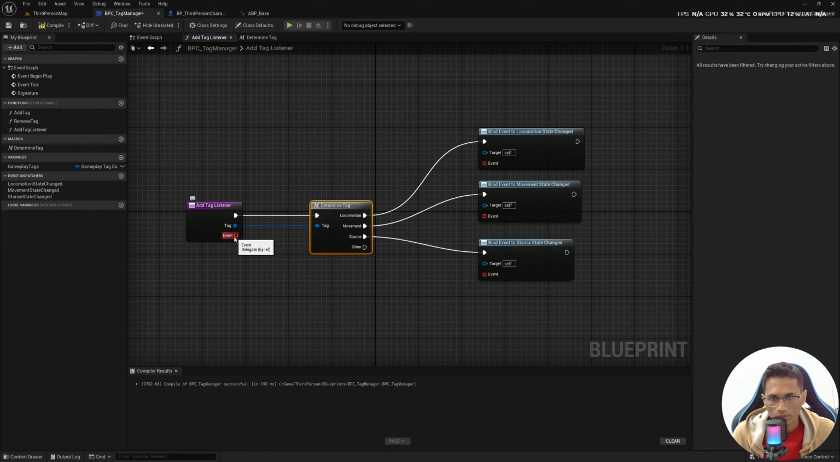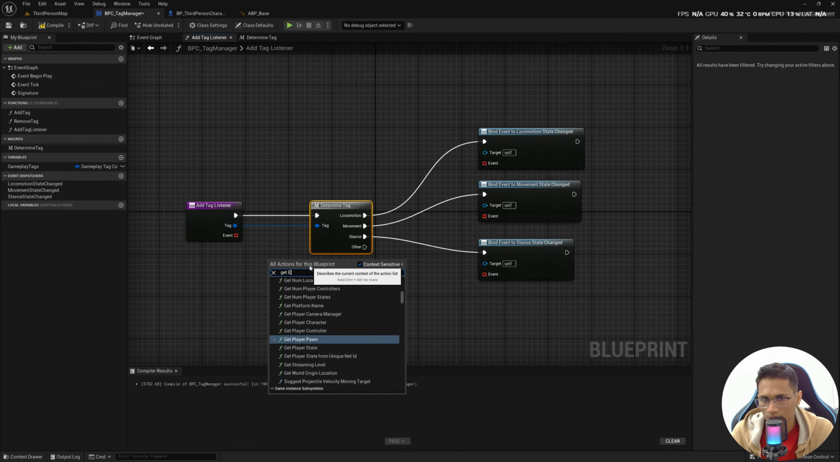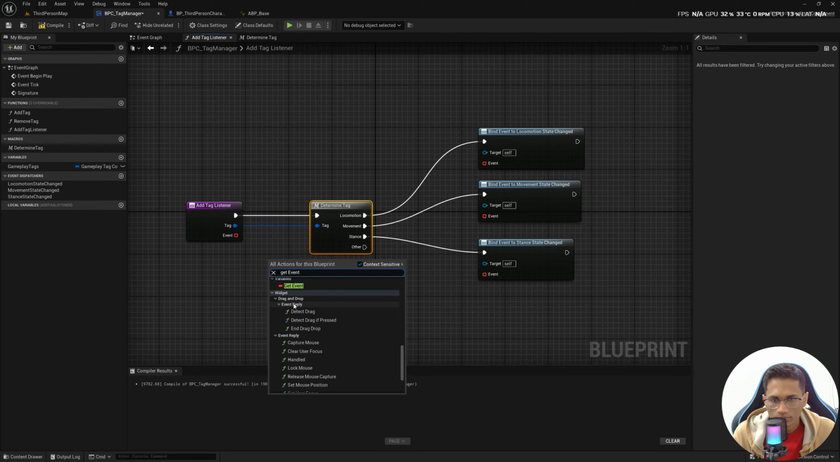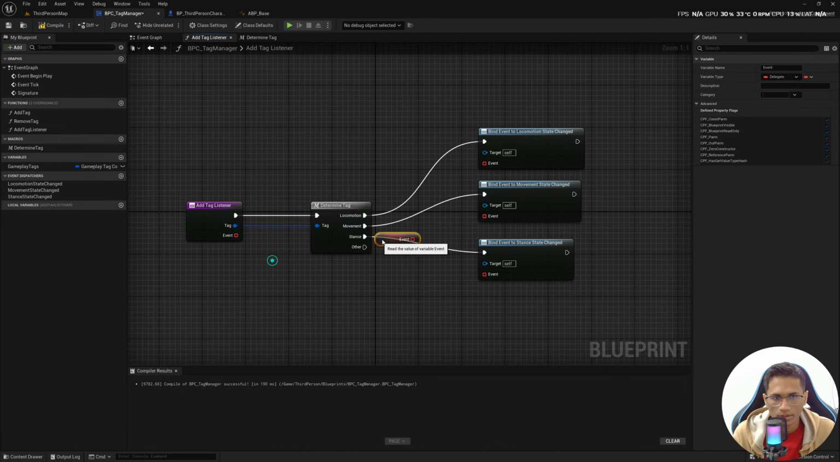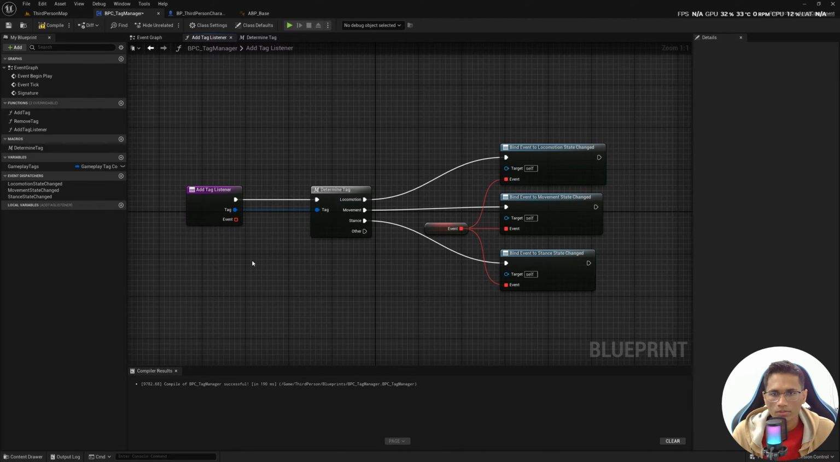And now we also search for get event. In the variables you will find this, connect this to this, this to this, this to this. Now let's beautify it. Okay, so this looks nice. Compile it. Now whenever someone wants to listen to a tag, we will determine whether the tag belongs to these 3 categories. If so, then we will bind to these events. Otherwise we will handle the other tags in our own way.